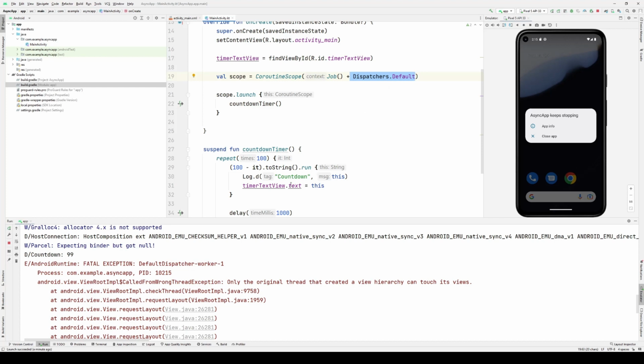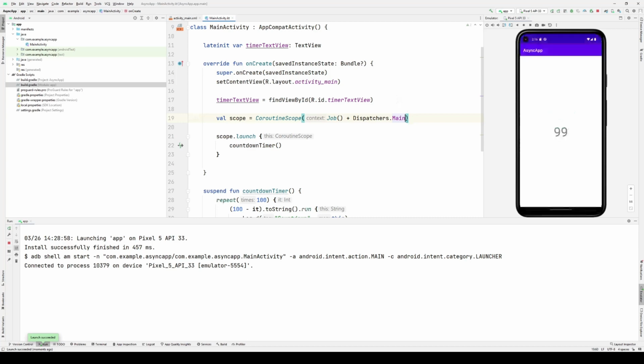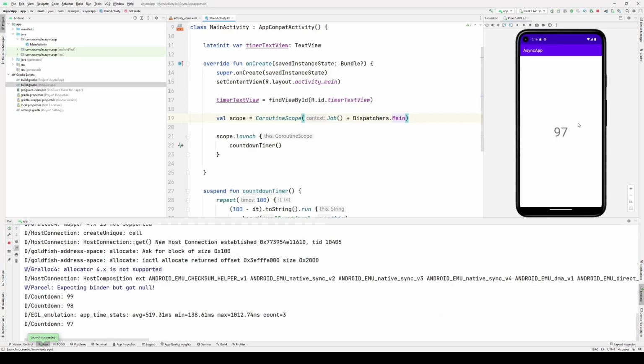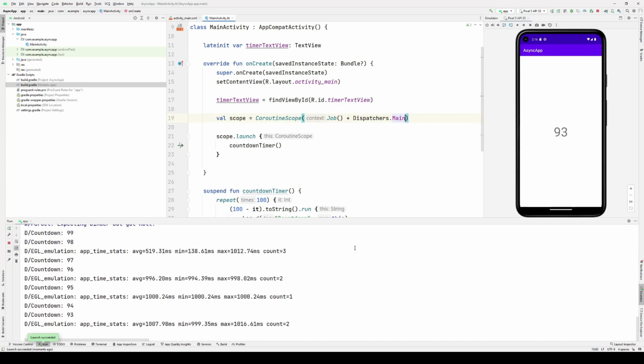If I need to update my view, what I could do is execute this on my main thread instead of the default dispatcher. Or if this was being done on the IO dispatcher, I could switch again to the same thing. Now, this would work. If I now execute, I'll see that I'm getting the timer exactly as I would like, both in my log, but also in my UI.